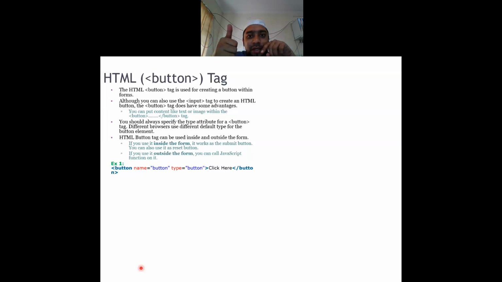For example, a thumbs up button is a button, and you are clicking it. So is the thumbs up a character or a particular image? It's an image, an icon image. So for that reason, we use the button tag itself.